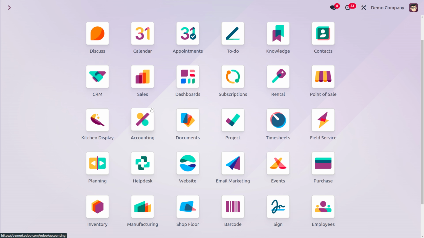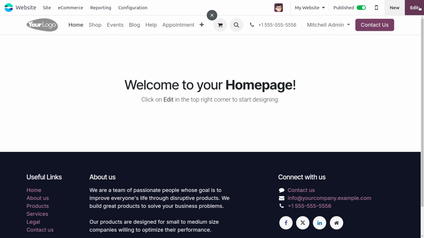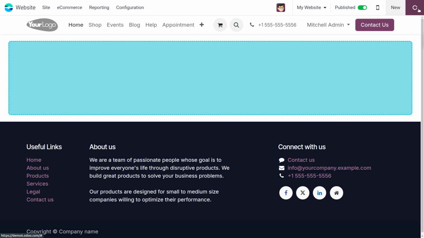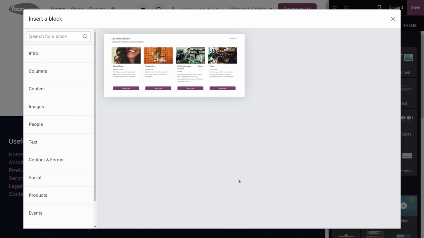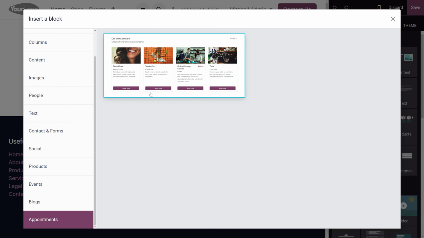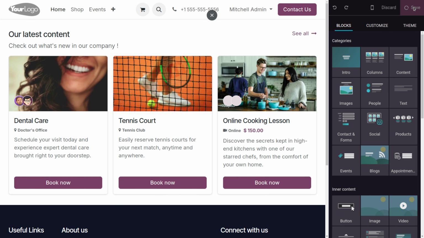In order to do that, you can just move on to the website, and from the website, here we first need to create an appointment. Click on the edit button. Upon clicking on the edit button, you can find the snippets over here, and we can just add the appointments over here. I'm going to add the appointment. And afterwards, we can see the changes that we have made.